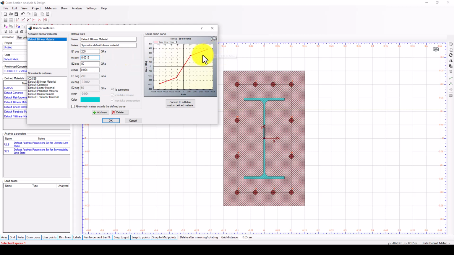The second line is E2, the second modulus of elasticity, which will be different. And also the maximum epsilon is 0.1. You can consider almost 5% or 10%. Now in case the compression and tension are different, you can check it and use other properties. Now with symmetric, we're going to use this one, and I click OK.